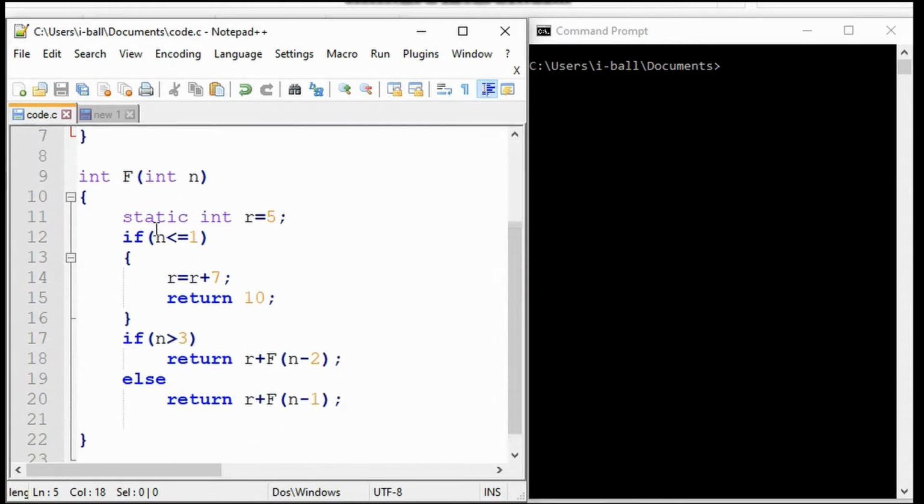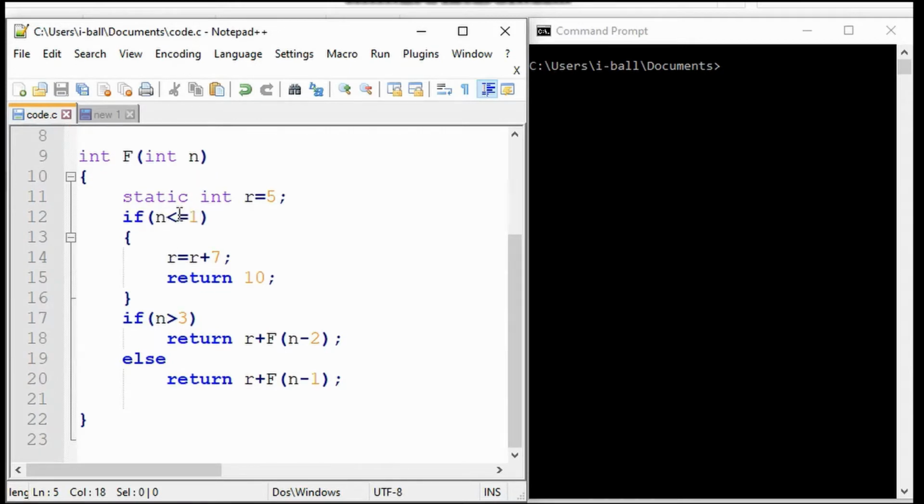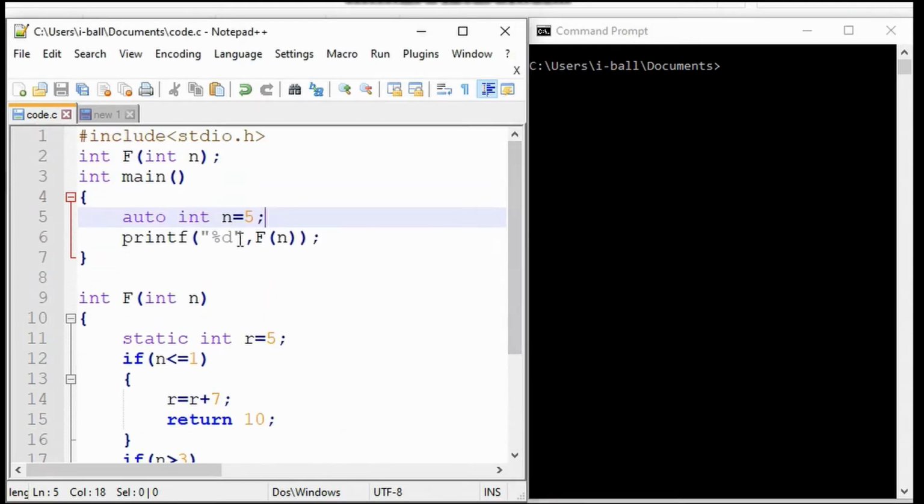Here we have taken a static integer r. Okay, so we know the concept of static. This is the local static variable. Its memory will be allocated in static space, and now we have given some conditions based on which our value will be returned from here, and after that the final value will be printed. Okay, so let's start how things go on and what should be the output of it.